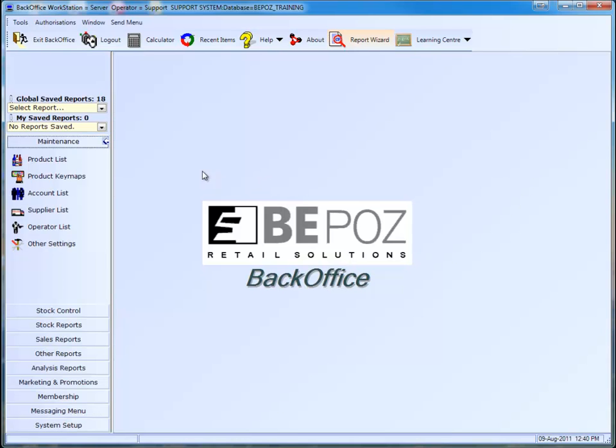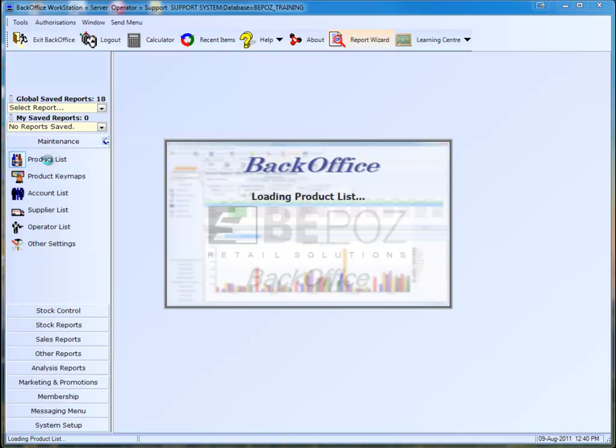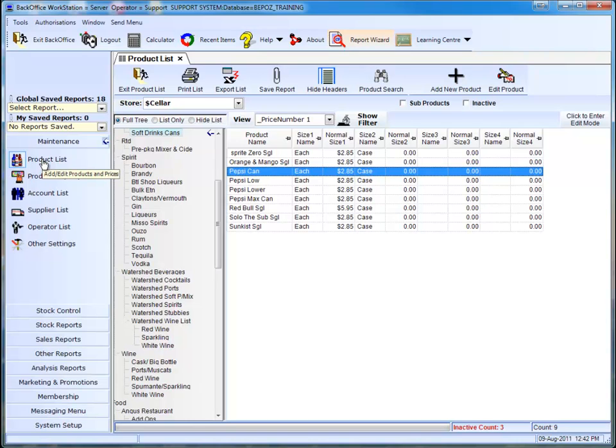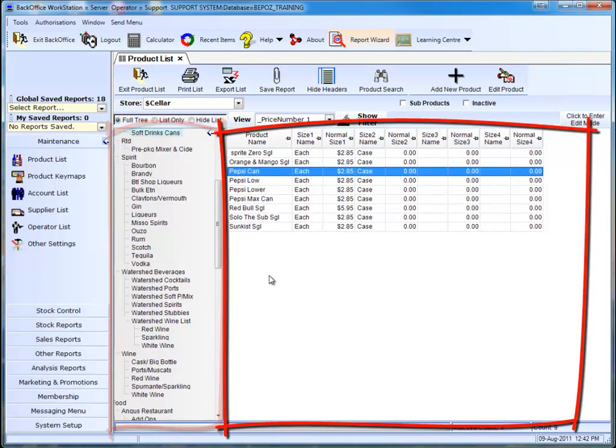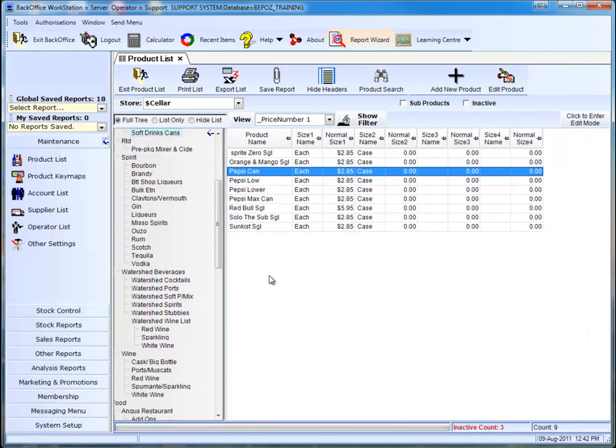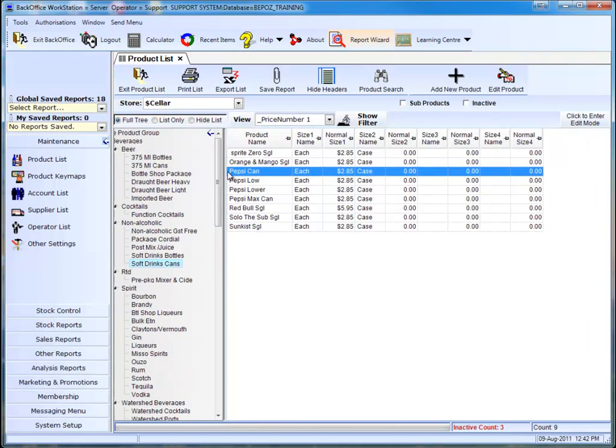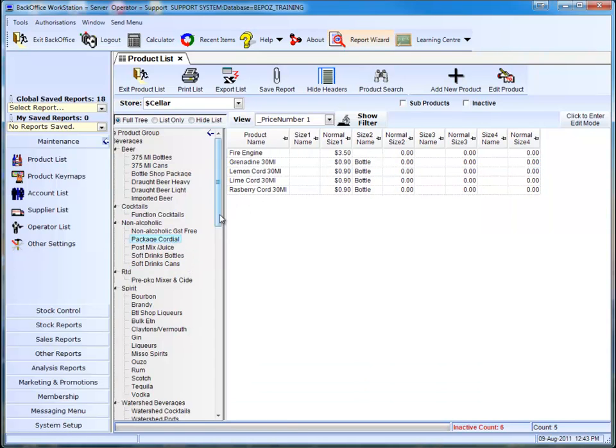Log on to Back Office, select the maintenance menu on the left, then select Product List. Here we have the product list. On the left we have the product groups, and on the right we have the products within those groups. To edit a product, we must first find the product to edit. We can either do this by looking through our groups, highlight the relevant group, and then find the product, or we could use the product search facility.